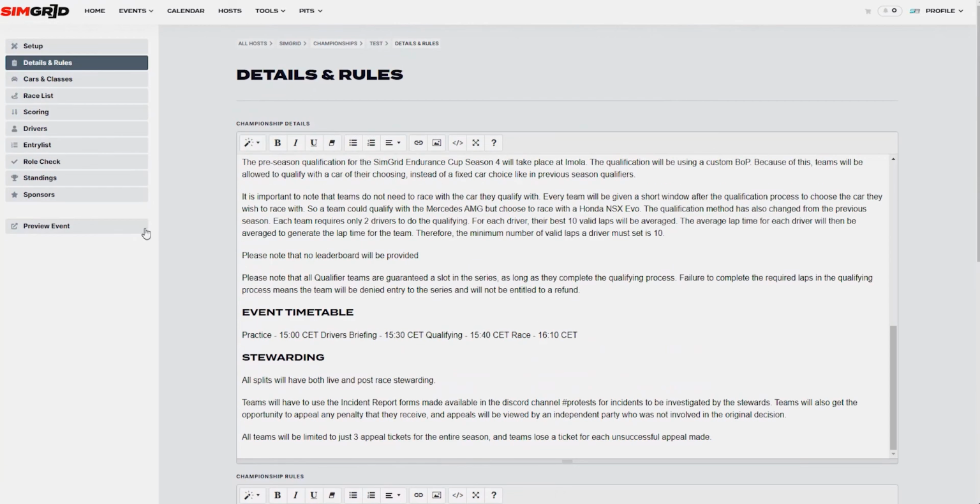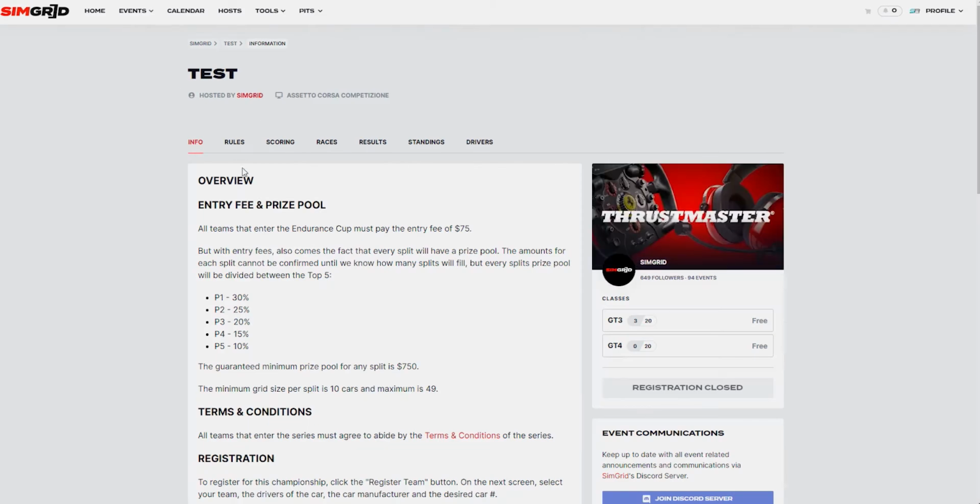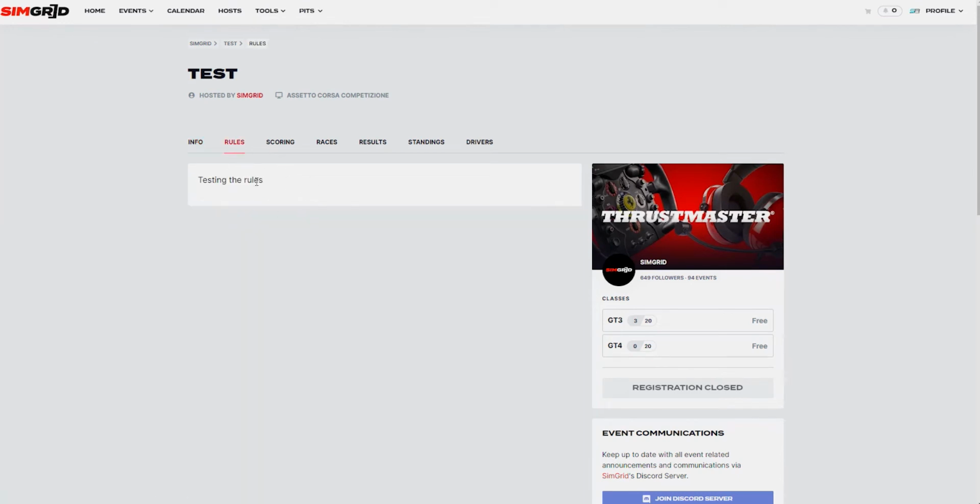and click on preview event. You can see the page as the drivers would see it here. So you can see this is all the details, and if you do include a rule set, going on the rules tab, they'll then see your rule set.